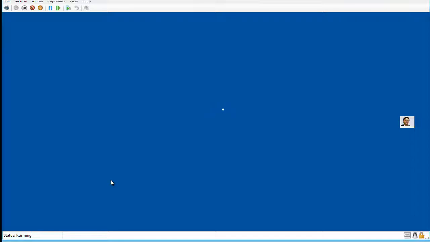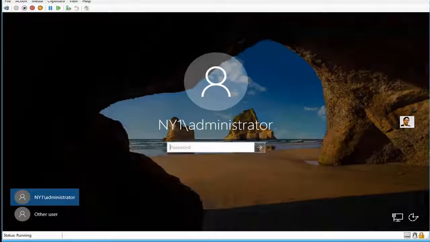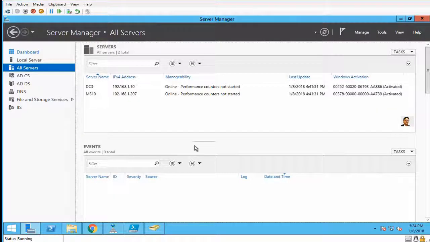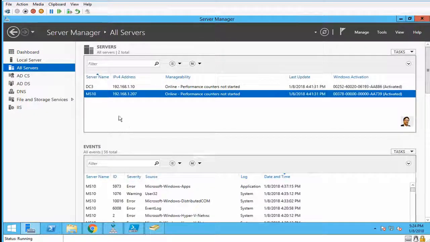So here I am back on my second server, which is my BDC, or backup domain controller. I will now be able to log in to the NY1 domain as an administrator from MS10. M as in Mary, S as in Sam, number 10. That is the name I gave to this member server. In fact, it was a member server. On my DC3, my root domain, I added this server under All Servers.